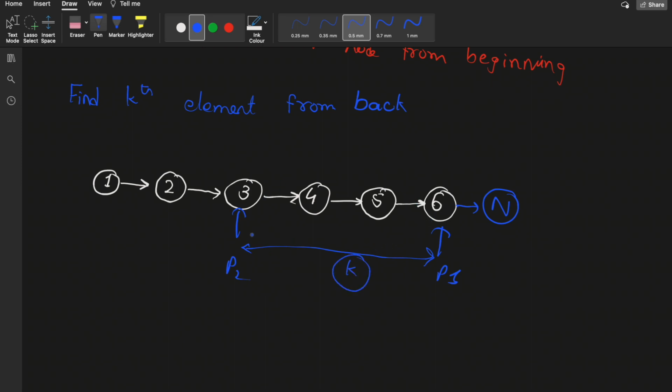So what we will do is take two pointers, pointer 1 and pointer 2, let me name them p1 and p2, and we will start moving p2 after k moves of p1. So let's say p1 comes here, p1 comes here, p1 comes here. Now when p1 comes here, we will start moving p2. Then at this point p2 comes here. Now p1 comes here, then p2 comes here. Now p1 points to null, so we would stop.